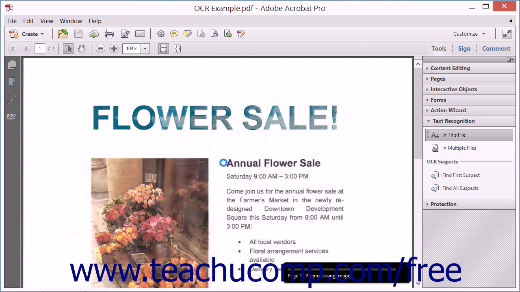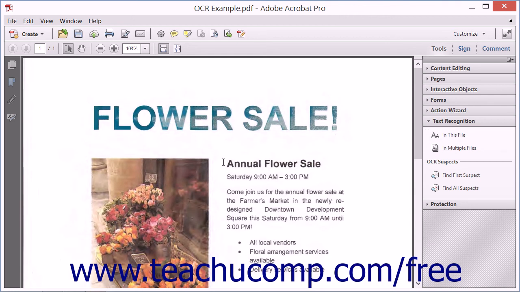Acrobat analyzes the document and replaces portions of the file, which the scanner had previously recognized as an image, with text.